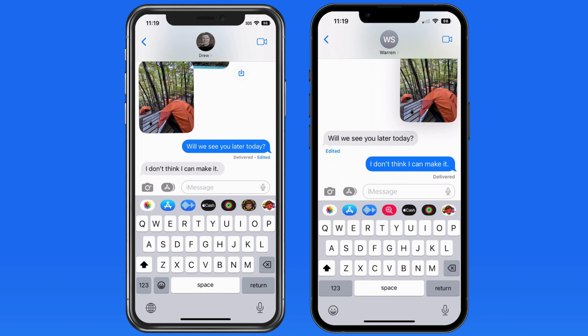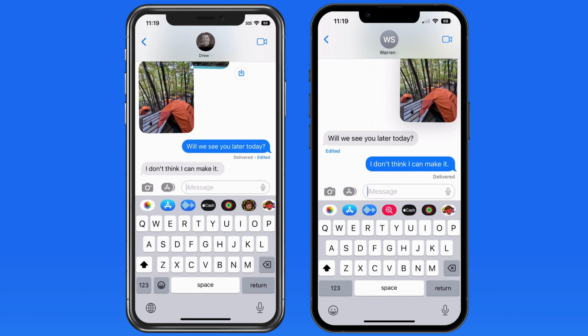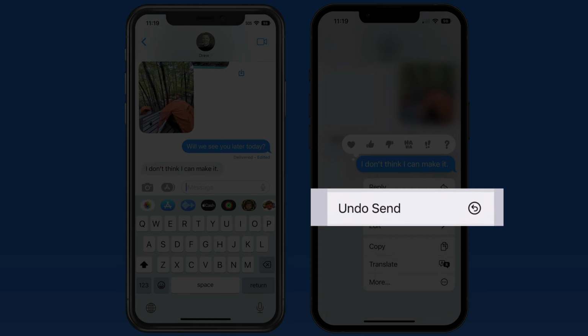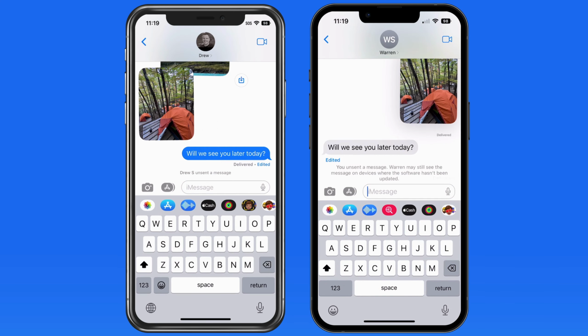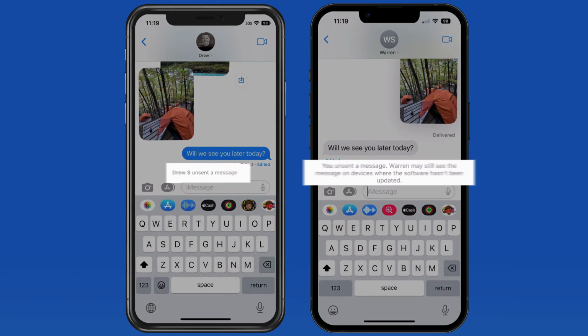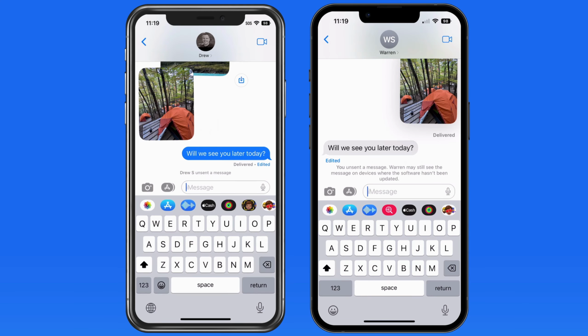Once a message is sent, the sender is going to have 2 minutes to be able to unsend it. Tap, hold, and hit undo send. The message will vanish on both phones. But again, everyone in the conversation can see that a message was unsent. Unless the recipient read the message prior to it being unsent, they're not going to be able to see it.